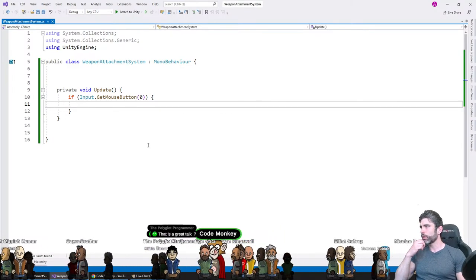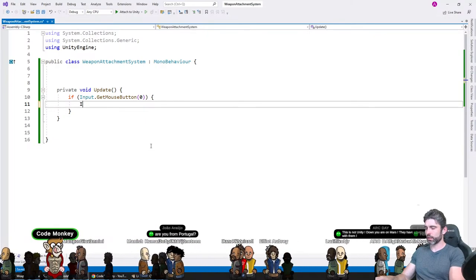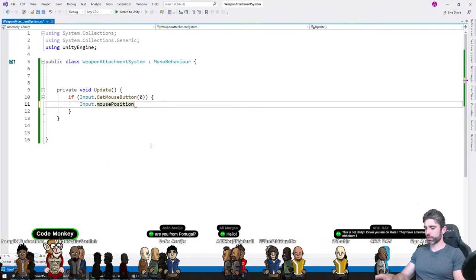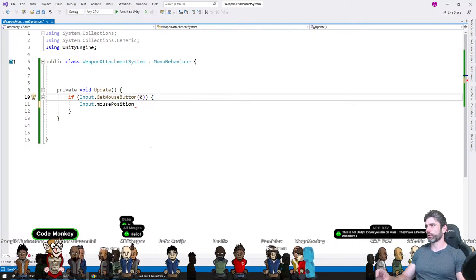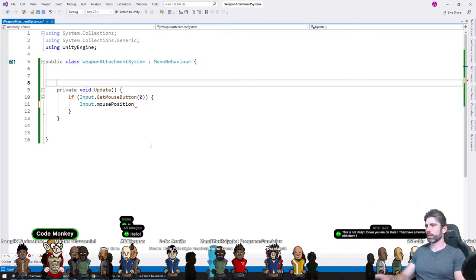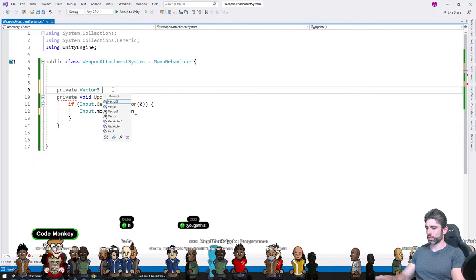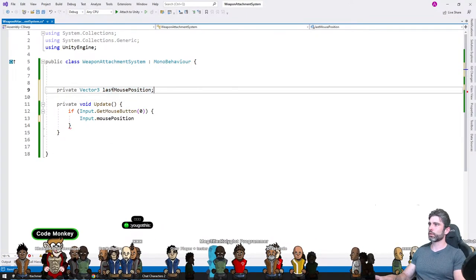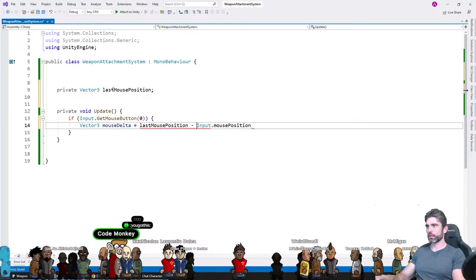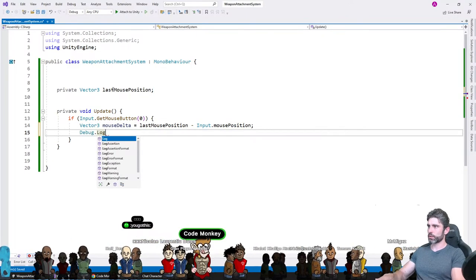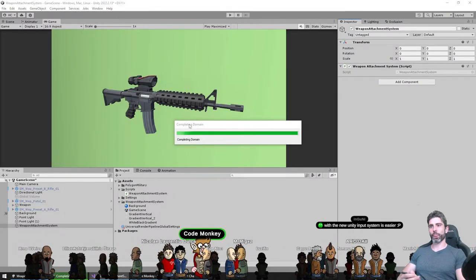All right, okay, so up here, trying to remember, how do I get the mouse position or the mouse delta? I think that was it. So private Vector, is this a 2 or a 3? This is a 3, for the last mouse position. And Vector3 for the mouse delta. Take the last mouse position minus the current one. Let's just do a Debug.Log, just to see what this says.